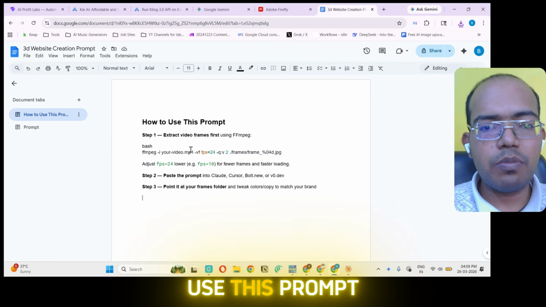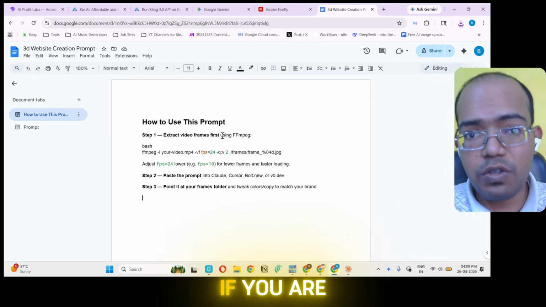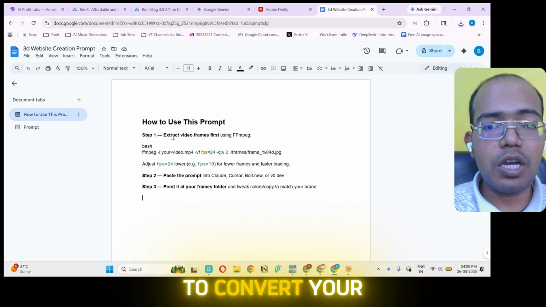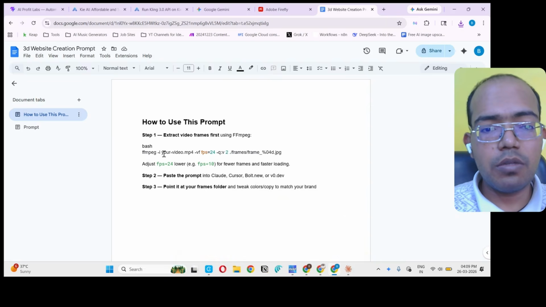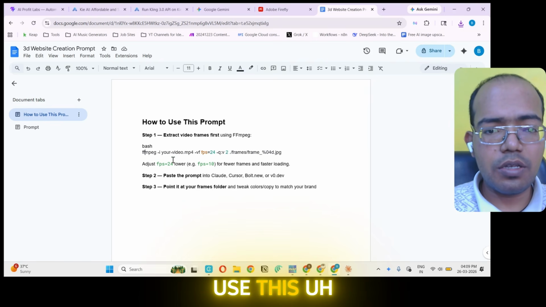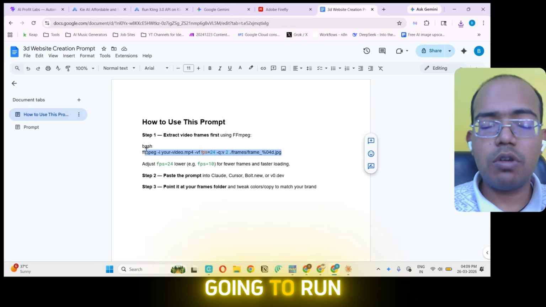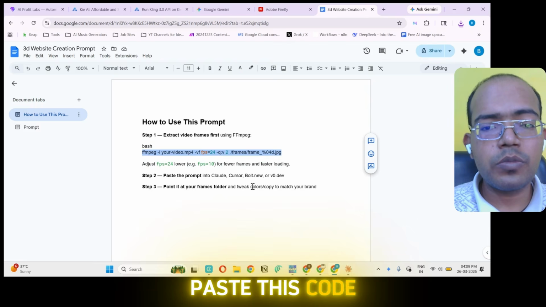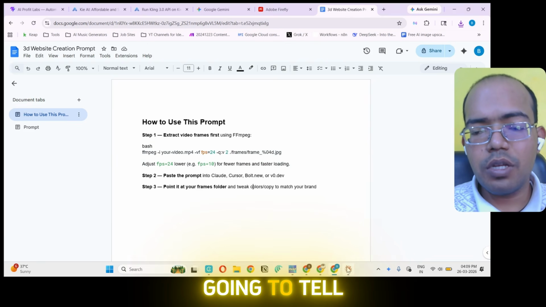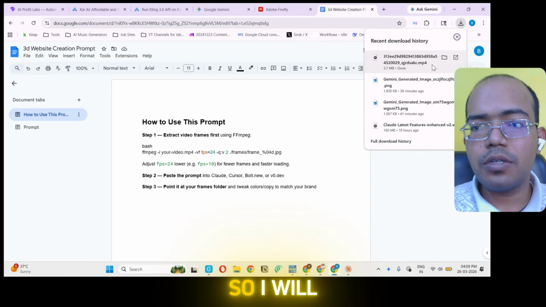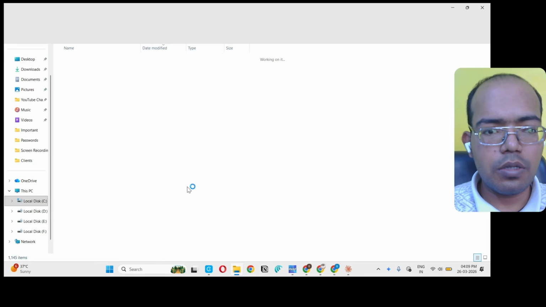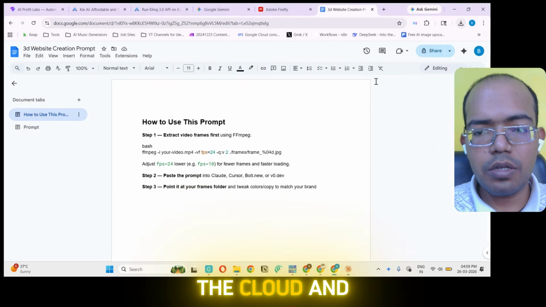The process to use this prompt is, first of all, in case you are going to use the scroll animation just like we are going to do, you need to convert your video into frames. For that, you need to use this. If you are going to run this in the command prompt in the terminal, then you need to copy and paste this code. But over here, I am just going to tell the AI about this. So I will open this folder location, or I can simply go to Claude and copy the file name.